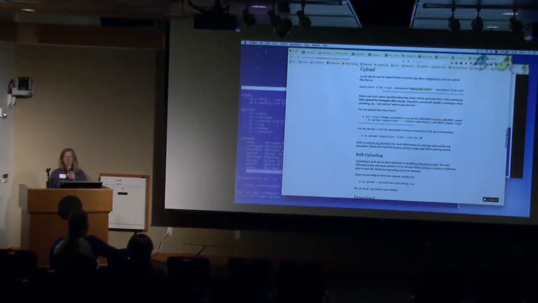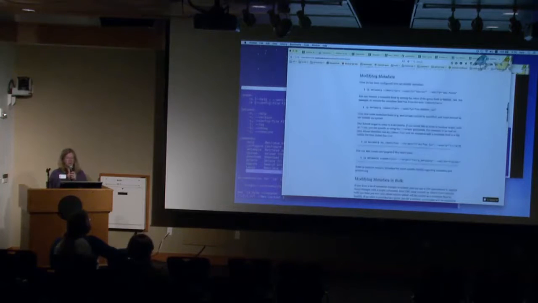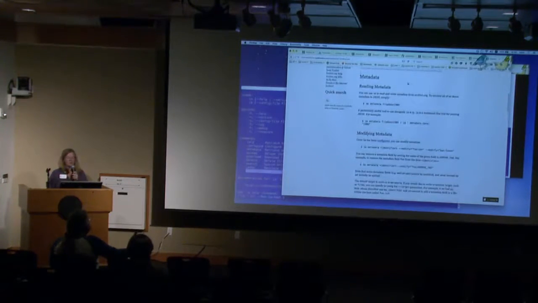And a bit earlier in this documentation, we have details for the different types of metadata-related commands, both showing metadata that's associated with an existing item, as well as setting and updating metadata on uploaded items.